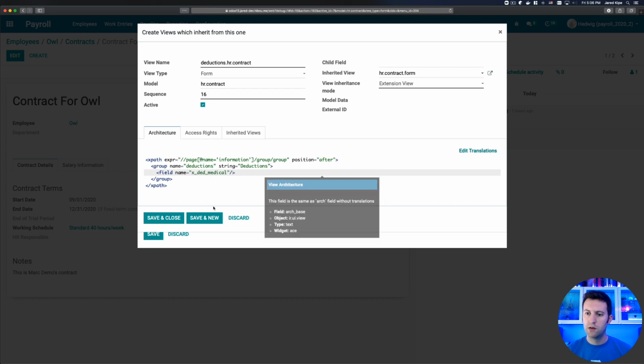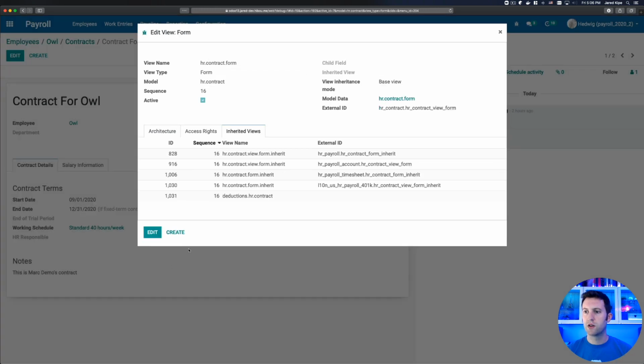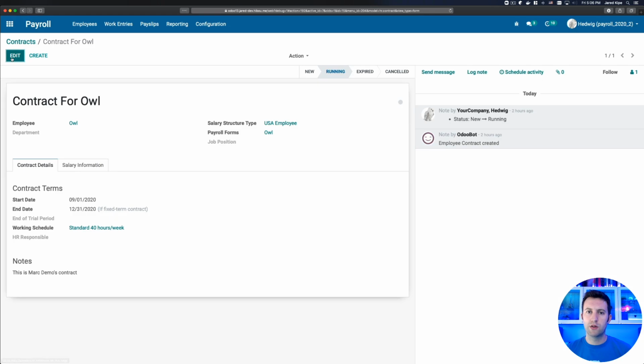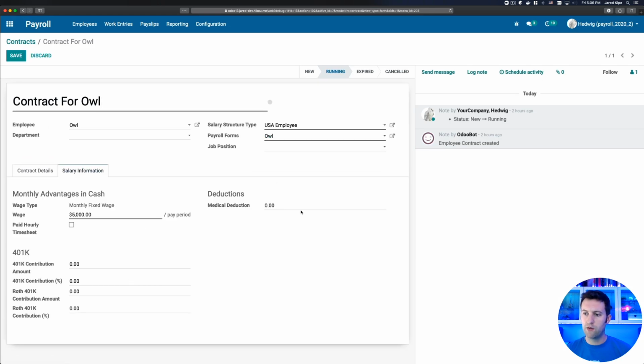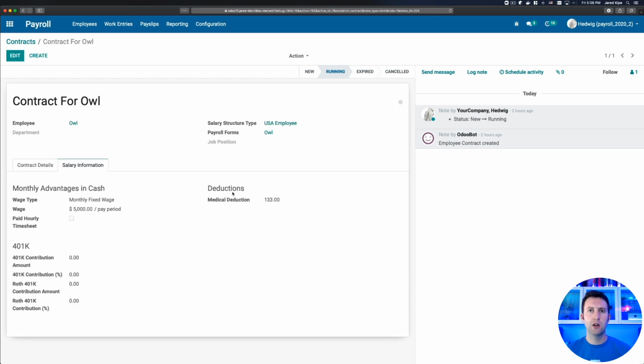All right. Let's cross our fingers and hit refresh here. And we should be able to go over to this page, and we have our new medical deduction field. Let's say that this is 133. By convention, we'll type it as a positive value here, but it will need to be negative when we actually use it on our rule. So now we're ready to make that rule.